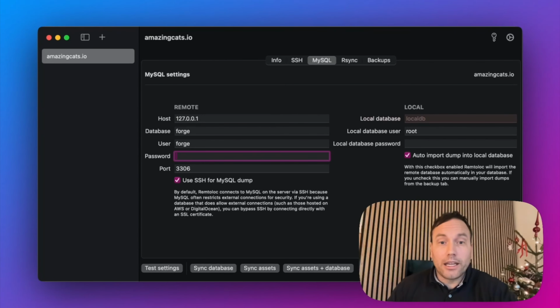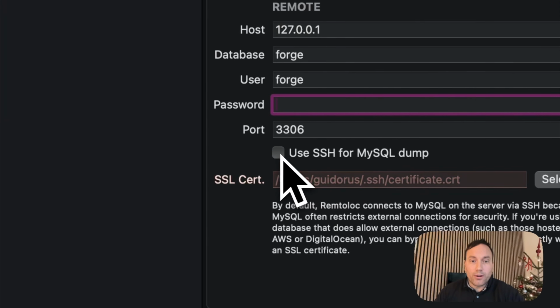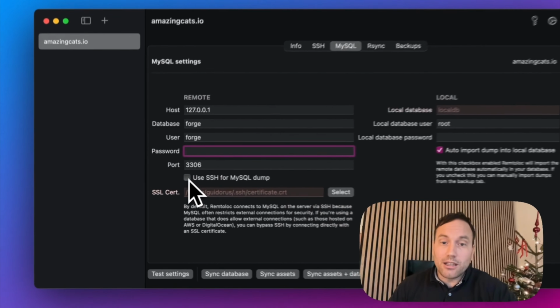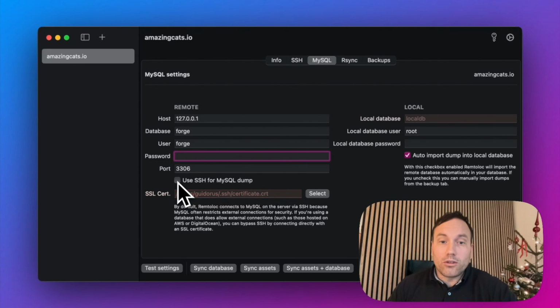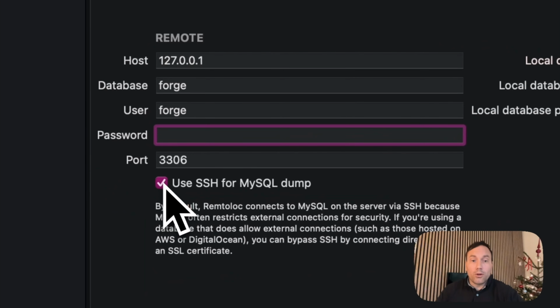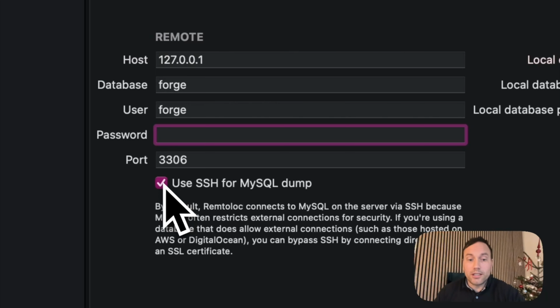So next, we're filling in the MySQL details, starting with the remote database. Some fields here are pre-filled with common values. By default, Rem2Lock uses SSH to create dumps, but you can also use a CRT certificate without SSH. You can use this option, for example, with managed databases like AWS or DigitalOcean, and then you can fill in your CRT certificate here. I'm going to use the SSH connection for this demo. So I'm going to fill in my password here.